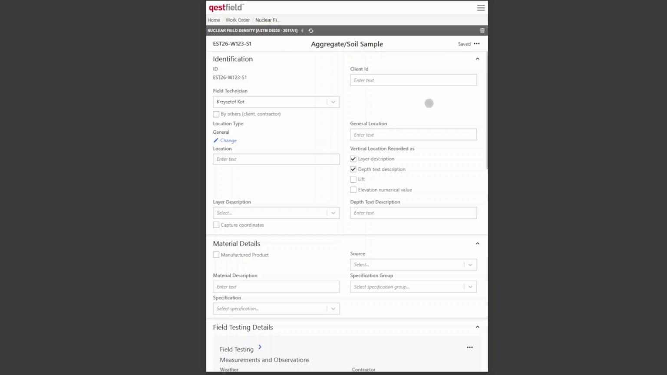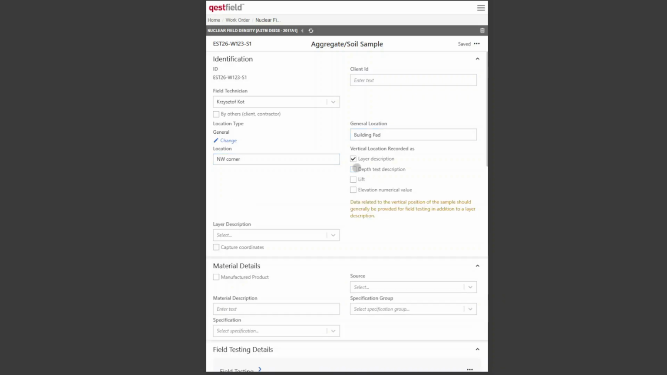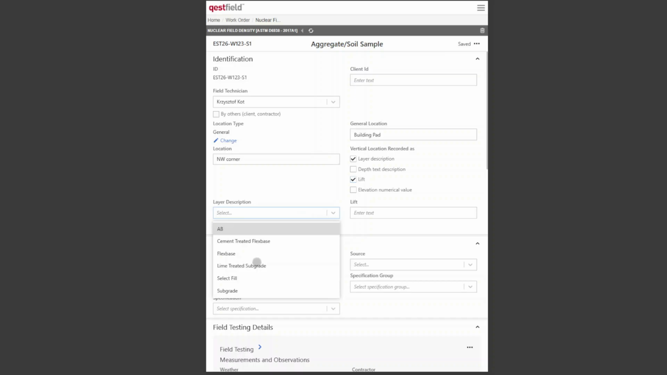The data entry on these workflows will feel somewhat familiar to users of previous QEST field versions, but they will also have quite a different look as compared to the old sample type. The new aggregate soil sample itself is fairly simple. After some identification values and noting who created it, the sample contains some location details, including vertical location, which all field tests should have. In this case, we could use a depth test description or a numerical value for elevation, but we will use a lift to describe our vertical location.